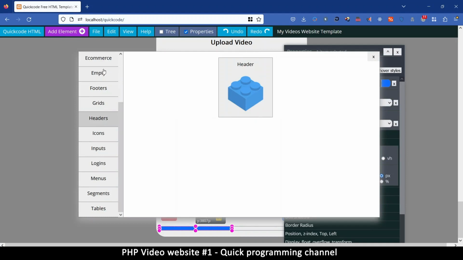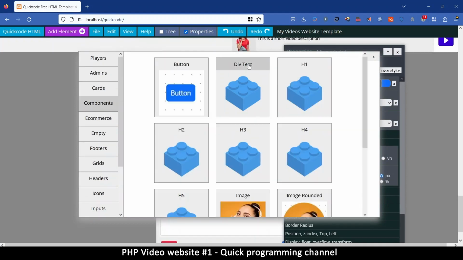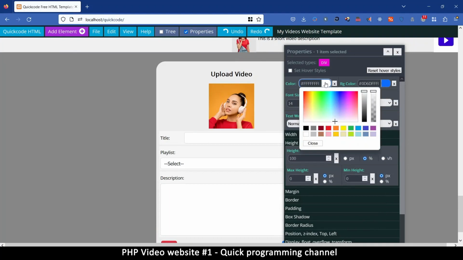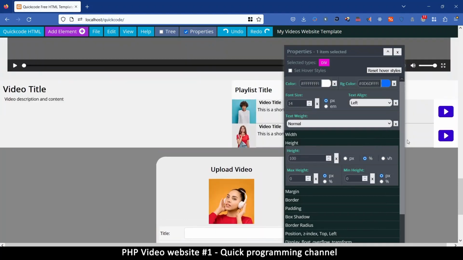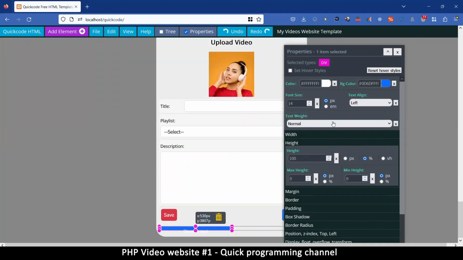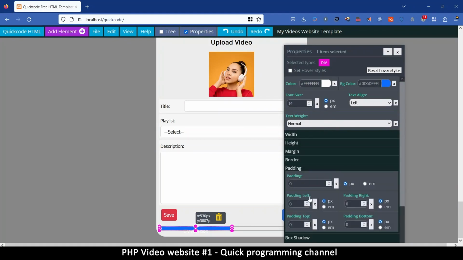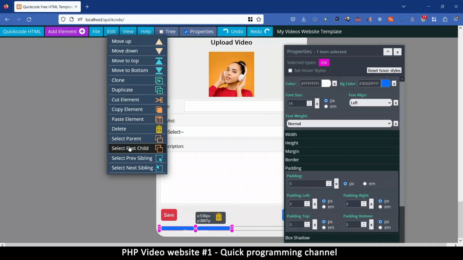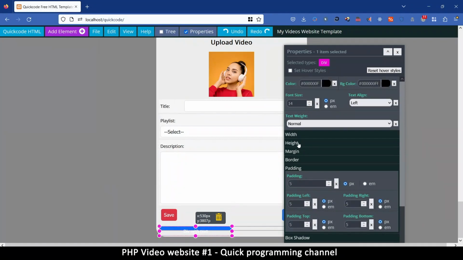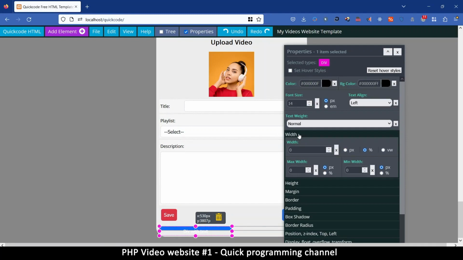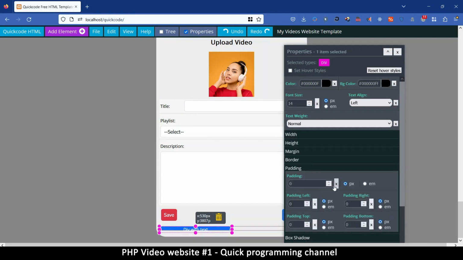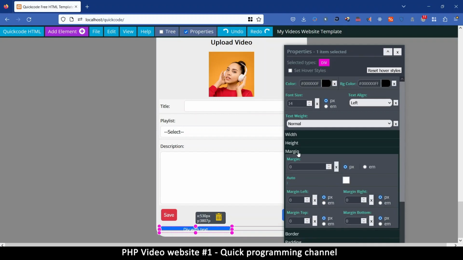Oh, no. Where do we go? Component, div text. Let's say color white. What's going on? Let me make sure that the padding is out. Everything is out. Why is the text behaving like this? So I'll say edit, select first child. Let me see what this one has. Height, nothing. Width, nothing. Padding, let's see, it has something. Let's remove those. Margin, nothing.